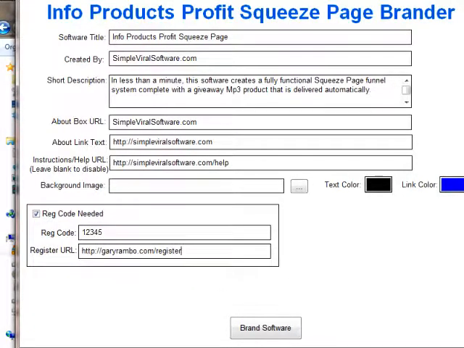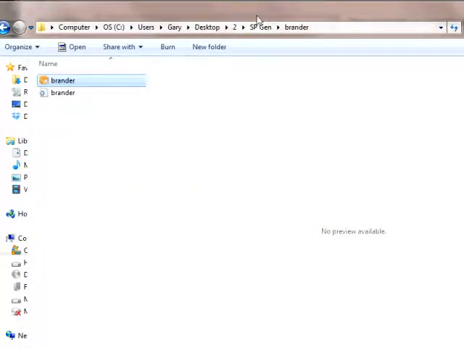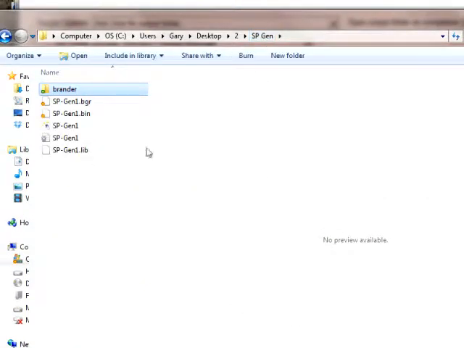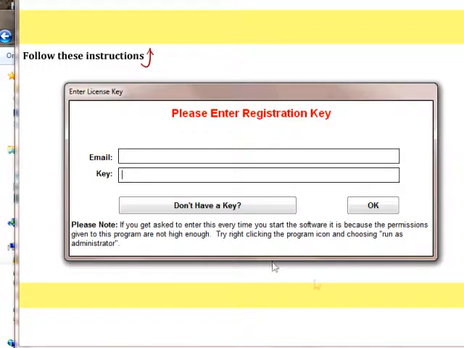So let me close this and go back up to the main file here. Now to launch the actual software itself, you're going to click on this one right here in the middle with the little light bulb on there. Okay, so we'll click on that to launch the software, and there it is. Now when you select that registration field in the brander like I showed you, this is going to come up. They're not going to be able to use the software until after they enter this key.